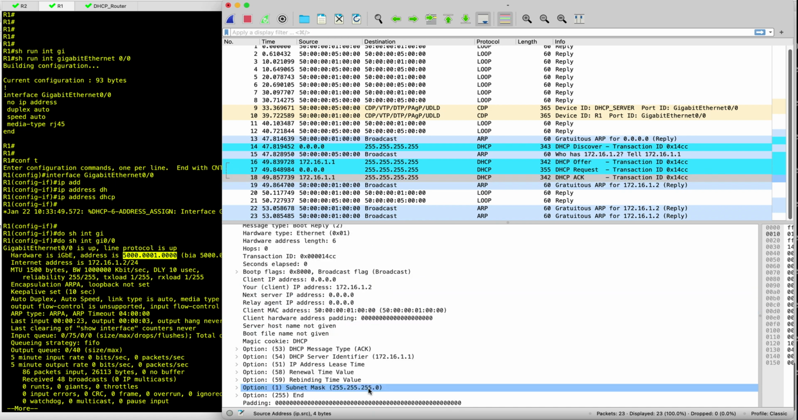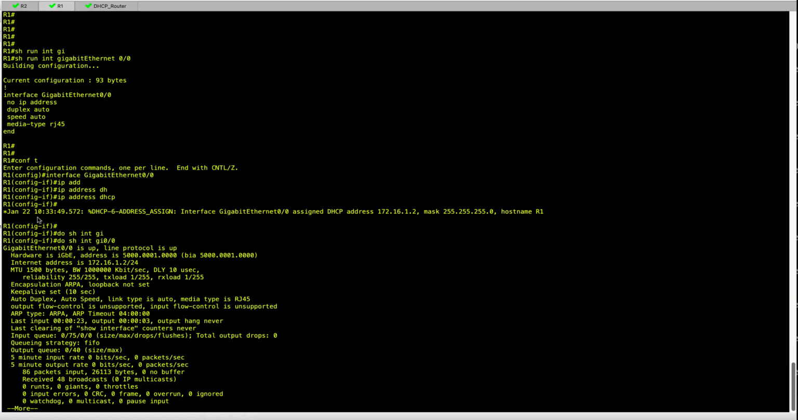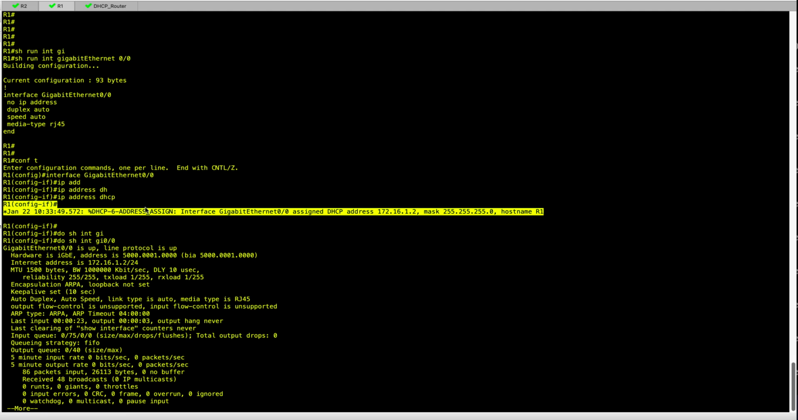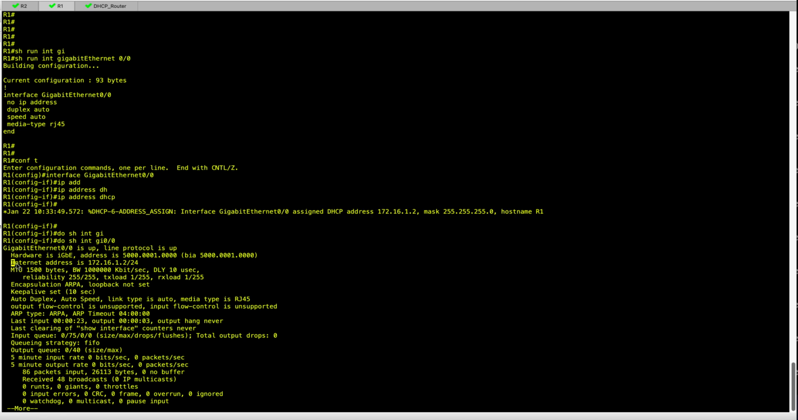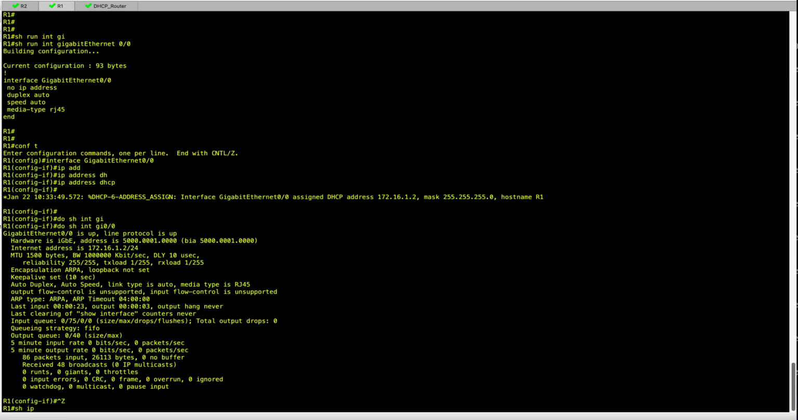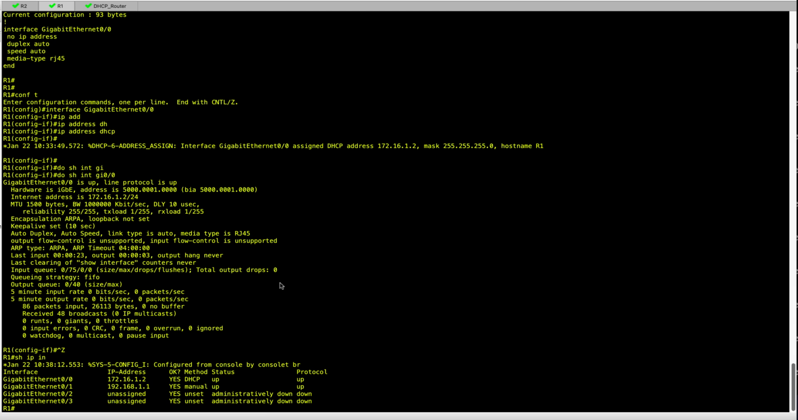So let's go up, and here we can see the client IP address. Earlier, something popped up in the log message on R1, and you can see this message here: DHCP address assigned, interface gigabit 0/0, assigned DHCP address 172.16.1.2, and the mask, host is R1. So our IP address has been assigned by the DHCP server to gigabit 0/0 on R1, as confirmed here. If I come out and do show ip interface brief, you should see that the IP address is listed as you would normally see it if you assigned it manually, but here you see that the method is DHCP.